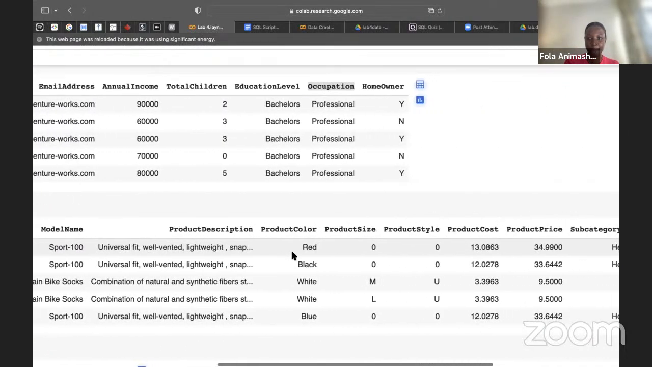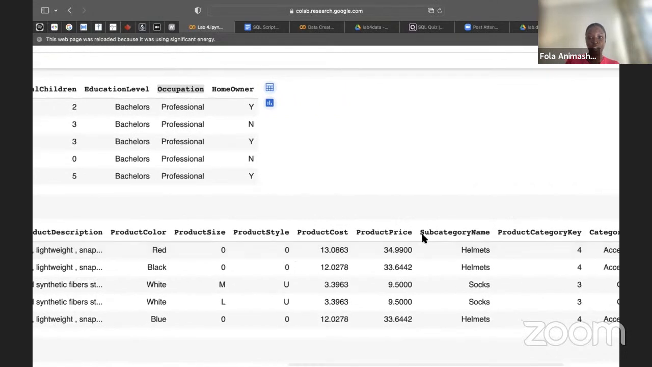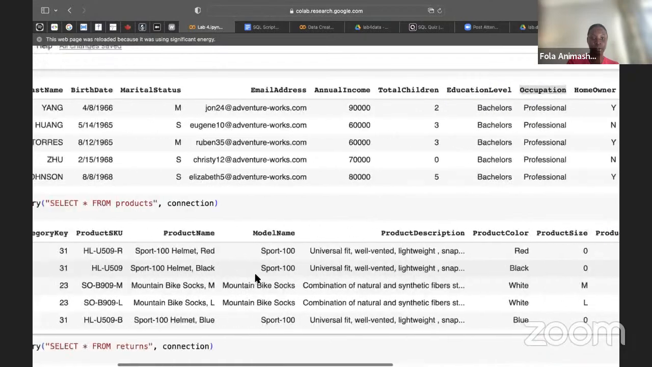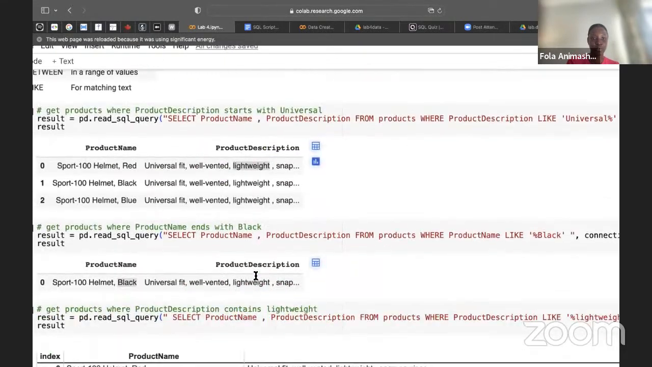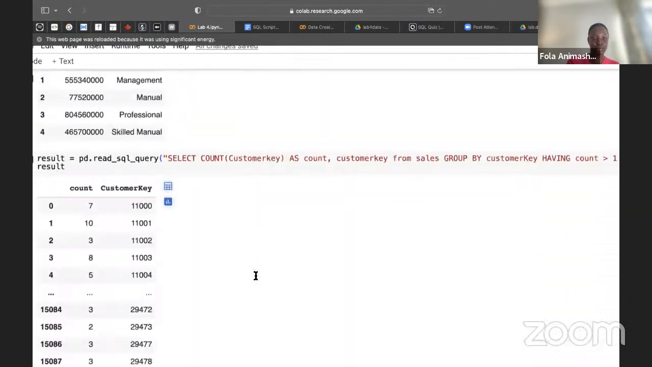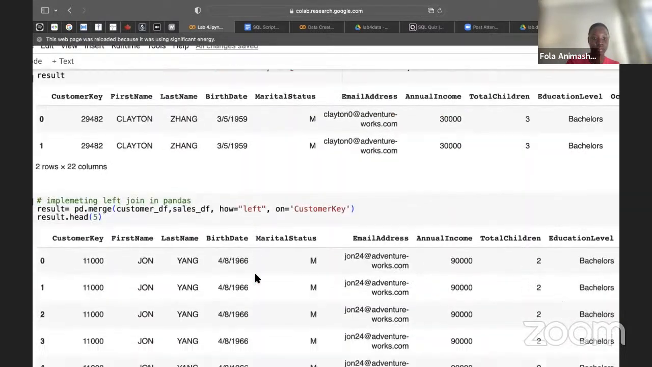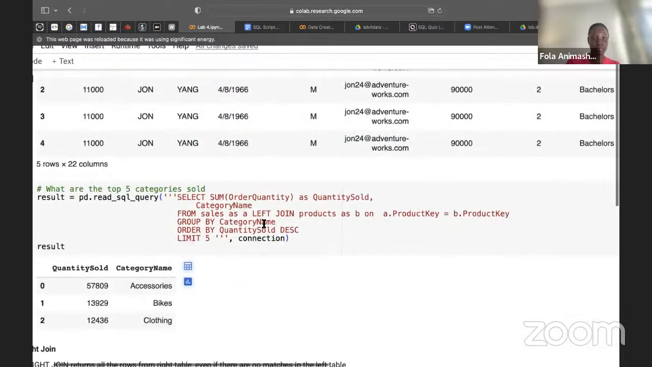Okay, so we have subcategory. If we do subcategory, then we should be able to see the top 5, because that will be on a finer level. So let's go to, yeah.